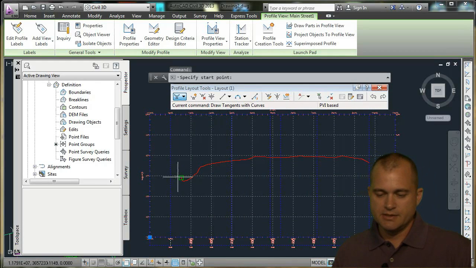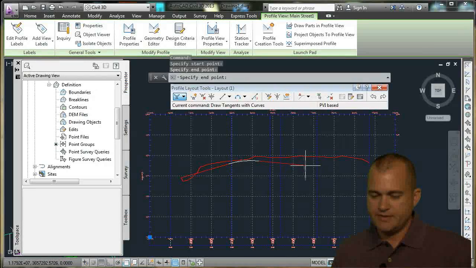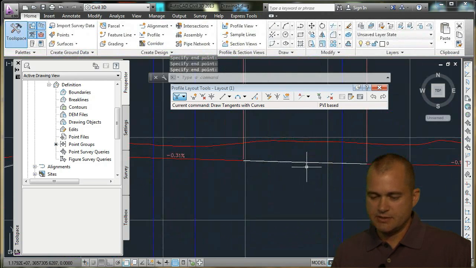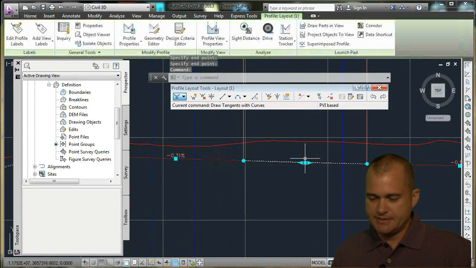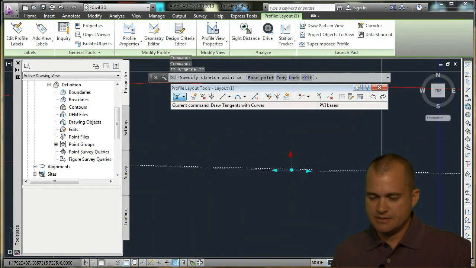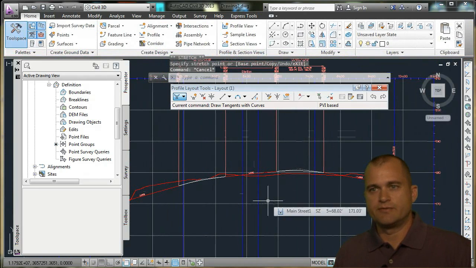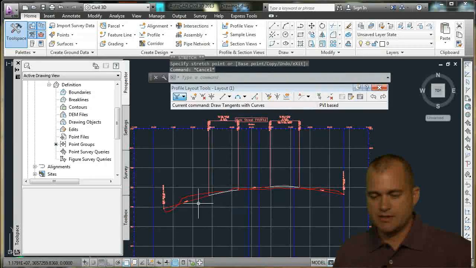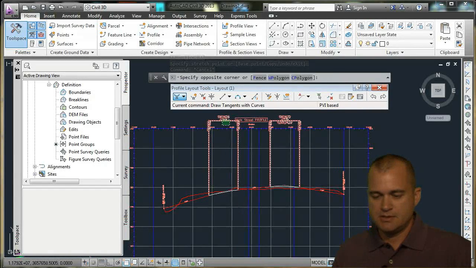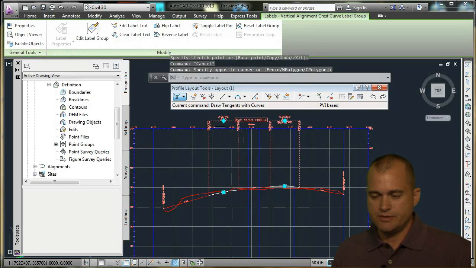I'm going to pick here as my starting point. I'm going to put in a couple of PVIs here. We'll just do a few simple ones, keeping it very, very shallow. You can see it adds in my curves. I can come in and grip edit my PVIs so I can change that design or that layout profile. All right, so I know where my curves are. I've got my labels up top. You can manipulate these and move them around the way you want.